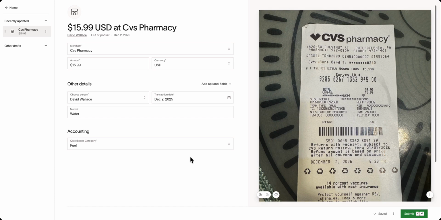Once you have filled out all the details and attached all the required documentation, you can click Submit here on the bottom right. If you are not ready to submit this reimbursement request, you can save it as a draft simply by going back, and you could also click on these three dots to delete it, duplicate it, or make it a recurring reimbursement request. Making a recurring reimbursement request is good for situations like if your company subsidizes your phone bill.